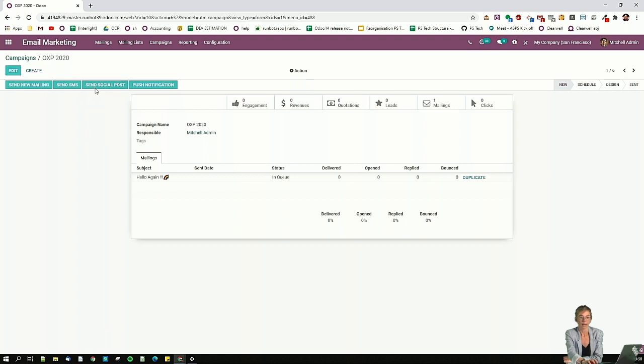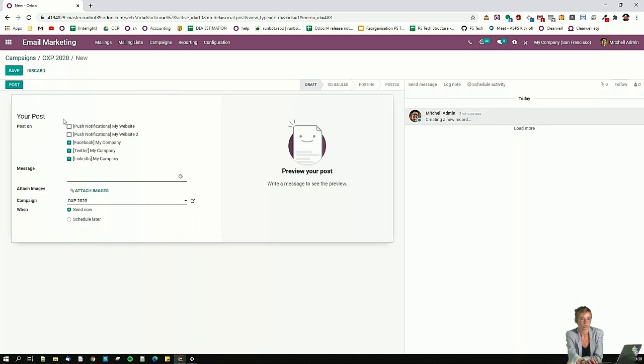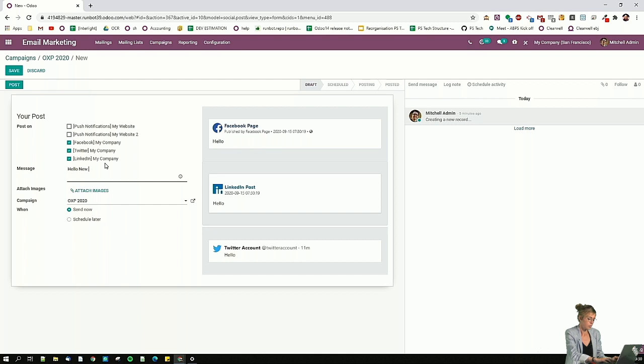And what's going on for the social post? You see here for the social post, from your campaign directly you can push different social posts at once. I would like to create a new post. Hello, new offers right now. Okay, and then you can add an image and you decide to post it on Facebook, Twitter, LinkedIn as well.